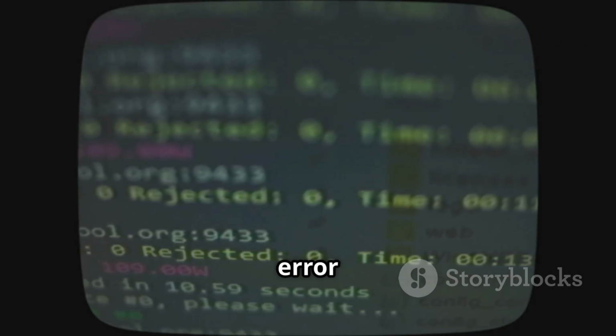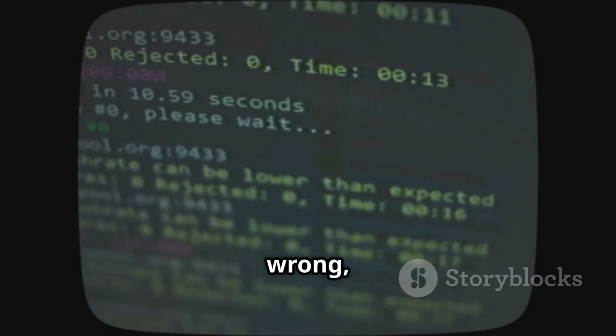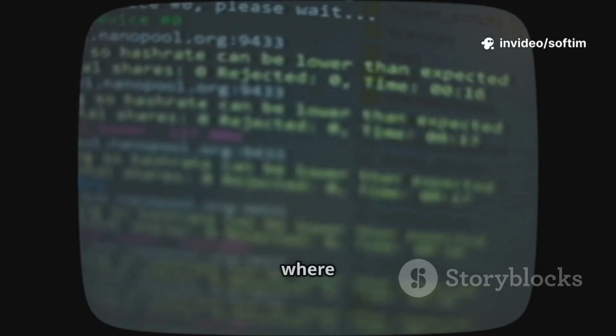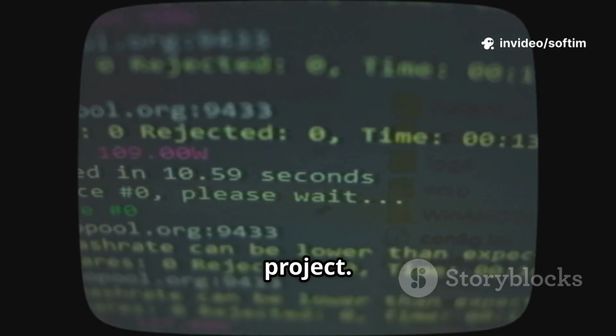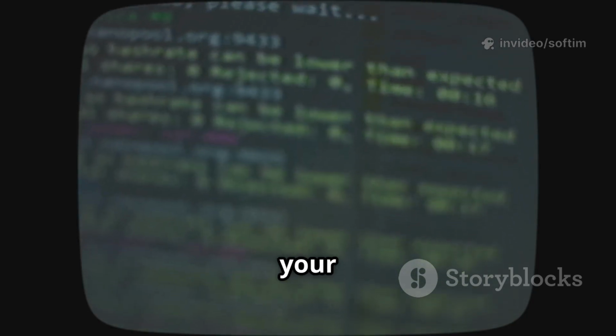When your code crashes, and let's face it, it will crash, the error message and stack trace aren't just random gibberish. They tell you exactly what went wrong, often down to the specific line of code and where that line is located within your project. Think of it as a detective giving you the crucial clues to solve the mystery of your bug.